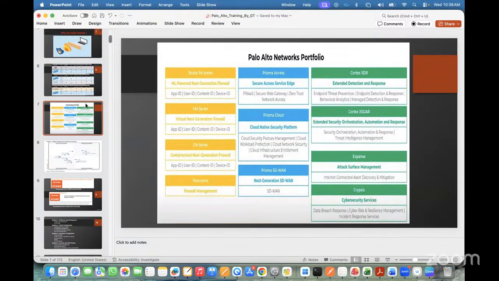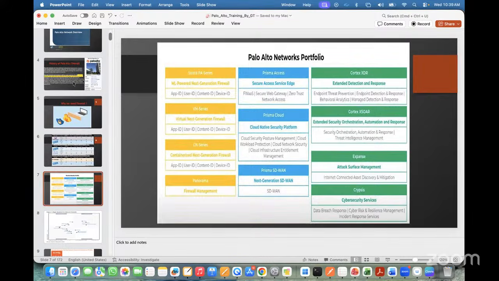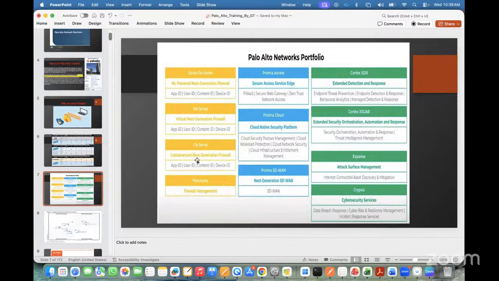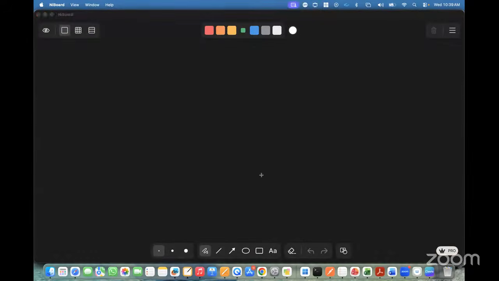All right. Now, if I talk about the history of the Palo Alto firewall, this is the... yes, Ernest. Another question, I wanted you to clarify Panorama. Is it a special kind of physical firewall, or is it one of the software firewalls? Yeah, Panorama is basically not a firewall, right?